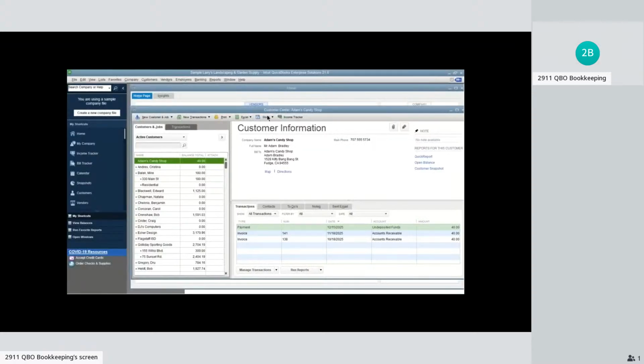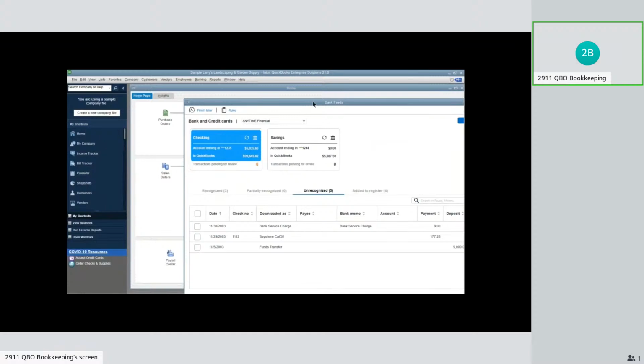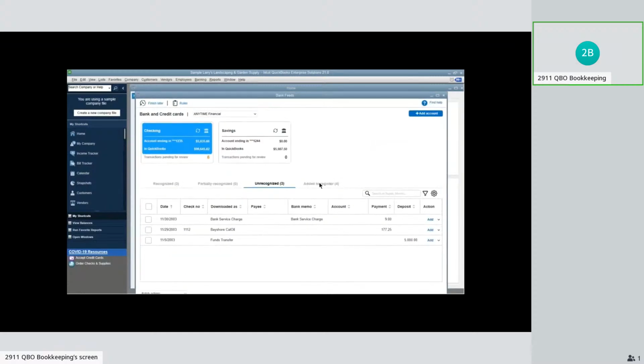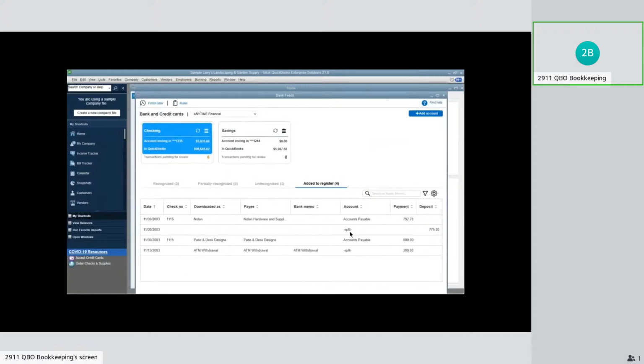So I'm going to go ahead and go back in here, and throughout this process, it's still easy for us to go in here and see what's been added to the register and in which situations.